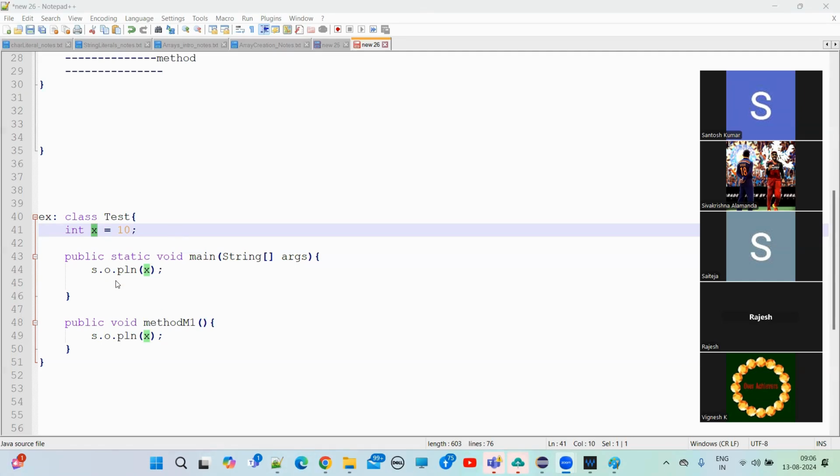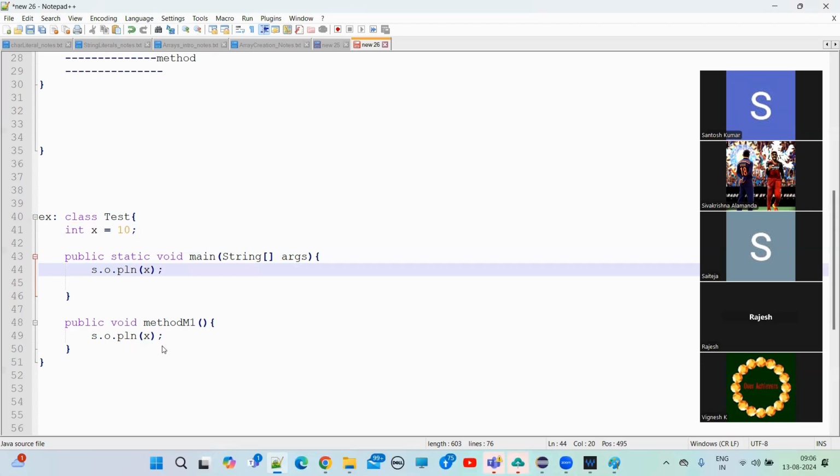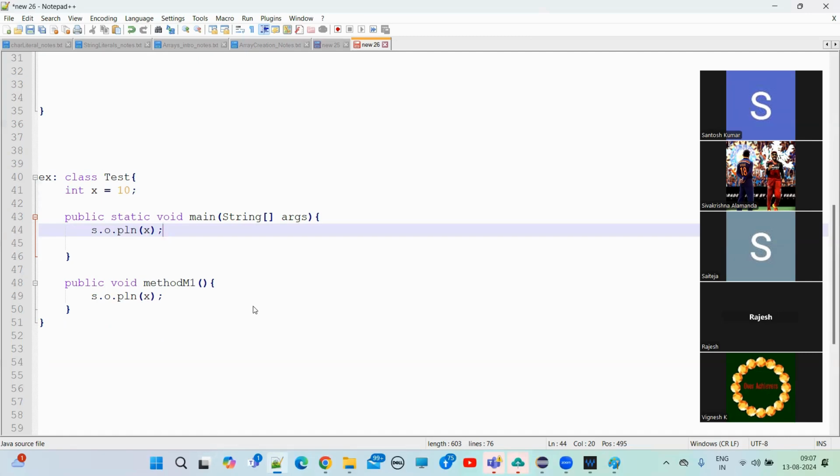Now here I'm doing System.out.println of x. I'm trying to print this x value here in the main method. After that, I have created one more method, public void m1. Here I'm trying to print this x value. Understand? What is the answer?